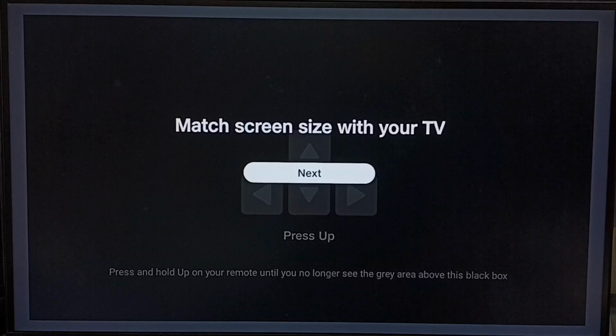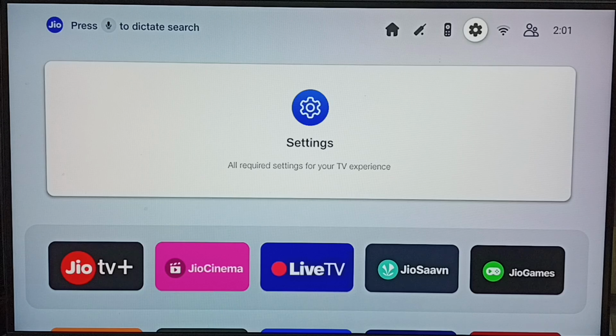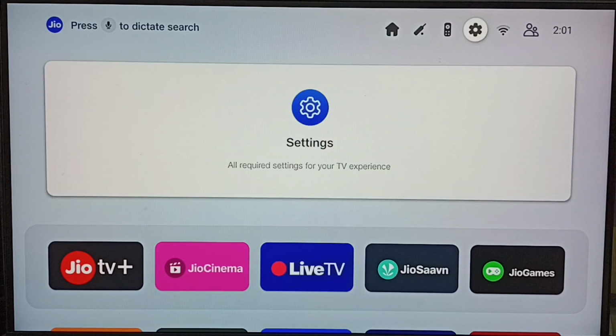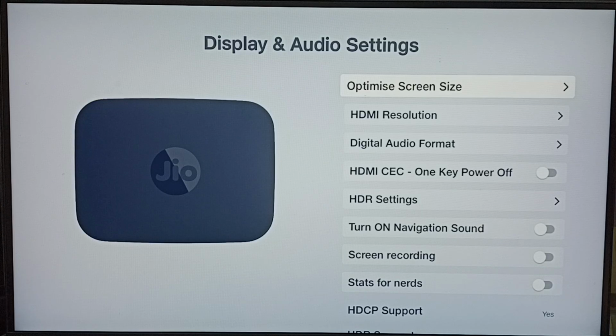Hi friends, this video shows how to optimize screen size. So first we have to go to settings, select the settings icon from the top, go down, select display and audio settings, then select optimize screen size.